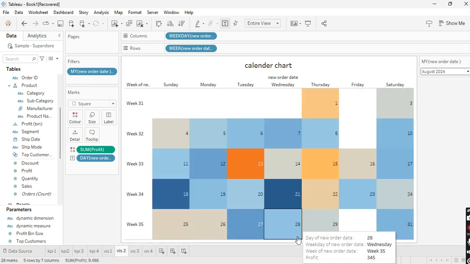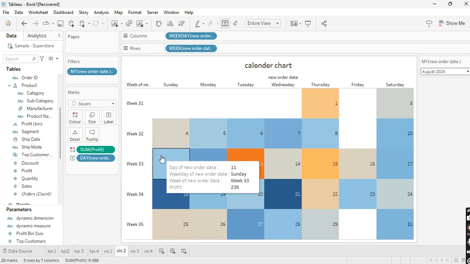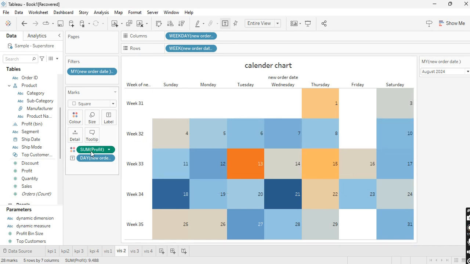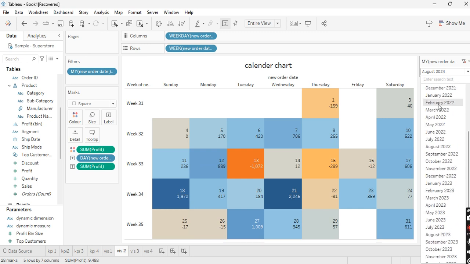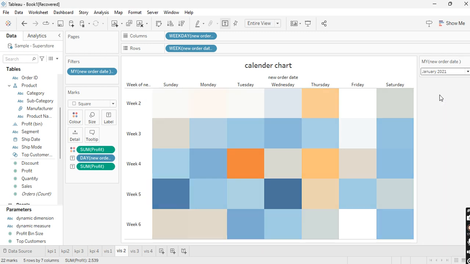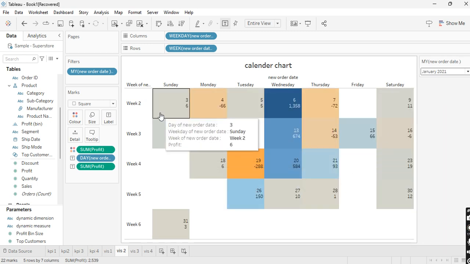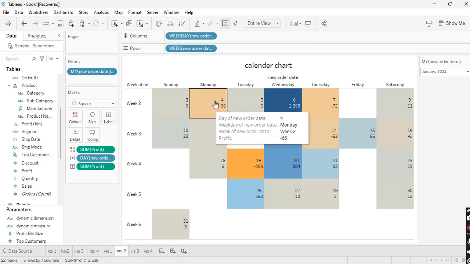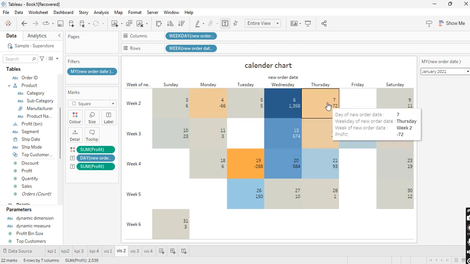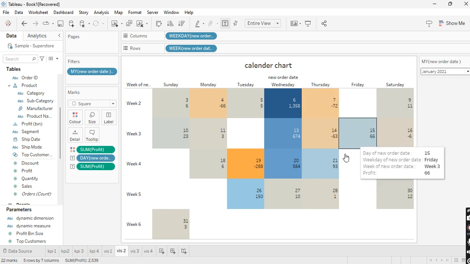You can find it with the help of the sum of profit. So take sum of profit into the text. Now if I select, suppose, January 2021, as you can see, on the fourth date it shows minus 66, so it is a negative profit, and again on the 7th date it shows minus 72. So it is again a negative profit.